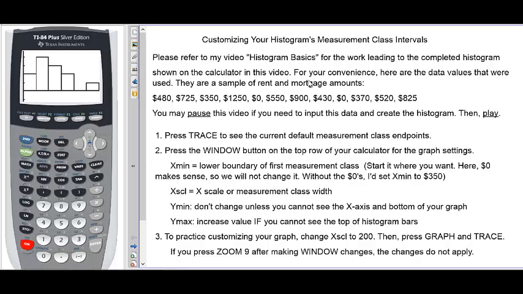Hi, in this video I'll go over how to customize your histogram's measurement class intervals. Please refer to my histogram basics video for the work leading to the completed histogram shown on the calculator here. For your convenience, here are the data that were used in producing this histogram.